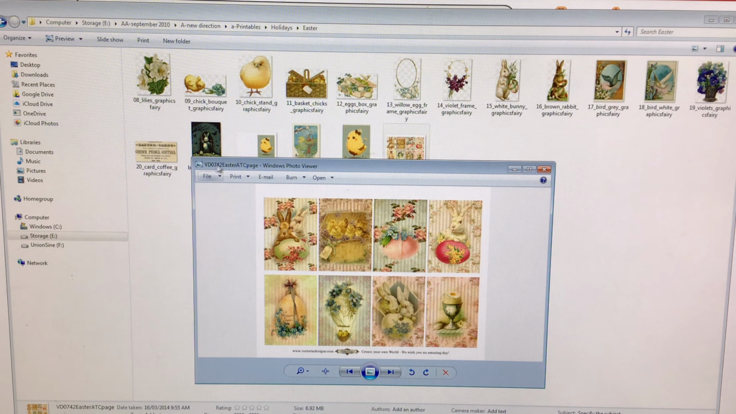So this was the name of the file that I purchased. She's given it a bunch of numbers. Easter ATC page. So that's Easter Artist Trading Card. Just so you know.